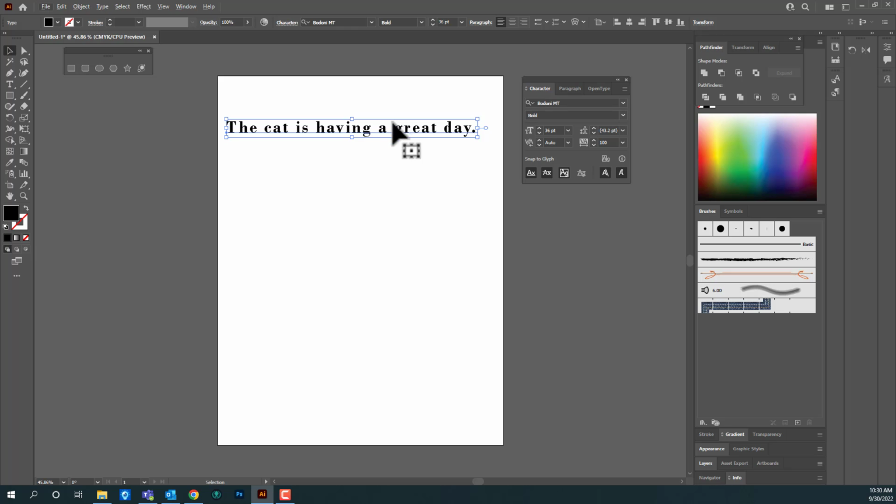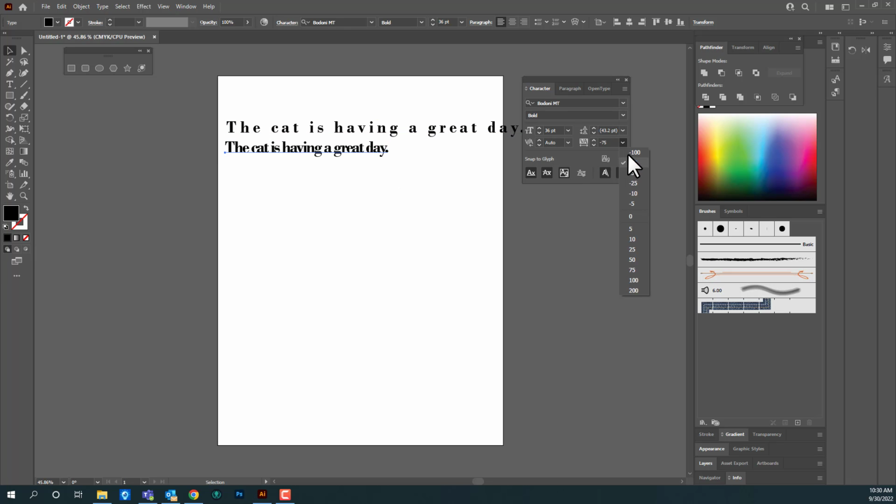I'm going to copy this. I'm holding down the Alt key on my PC to copy. And this is a negative tracking. So you can see that this is a positive tracking of about 100. This is 200. And this is a negative tracking of negative 100. So tracking controls how close the letters are together.